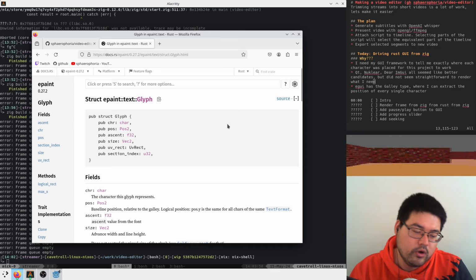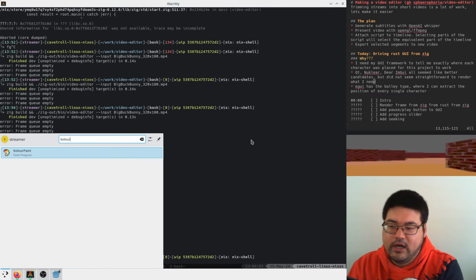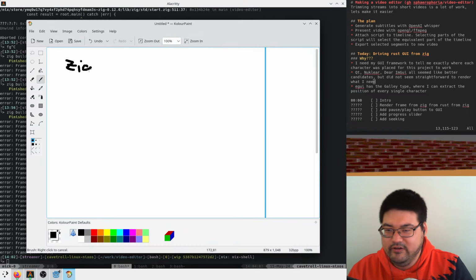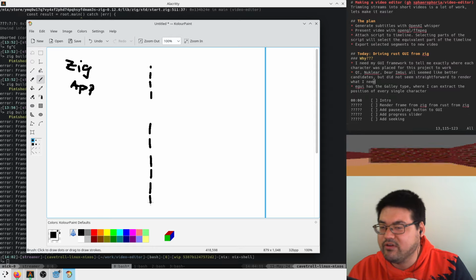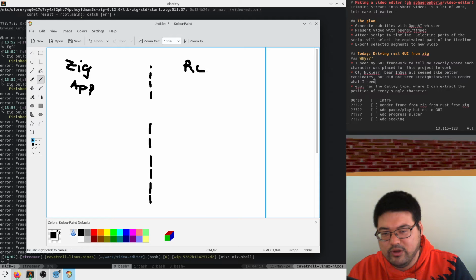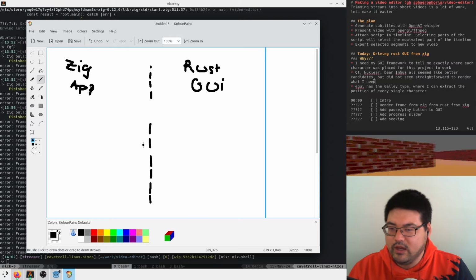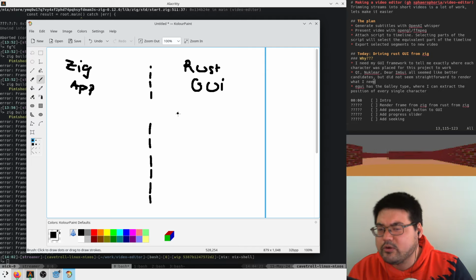And so we are working with Rust in Zig in Rust, right? So here's kind of what I'm thinking. I'm thinking we have the Zig app, and he lives over here, and he's going to do almost everything. But then over here we have the Rust GUI. And the question becomes, well, how do we get stuff from one area to the other? So what are their responsibilities?